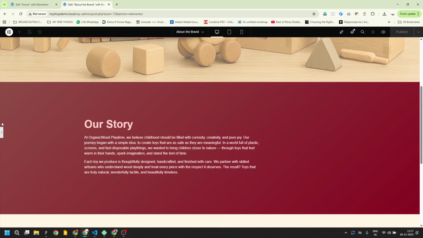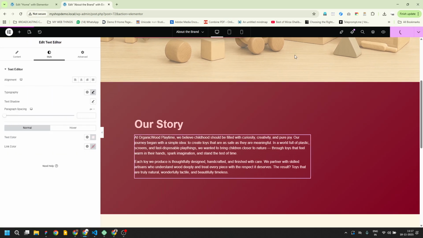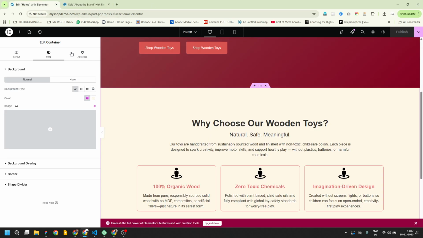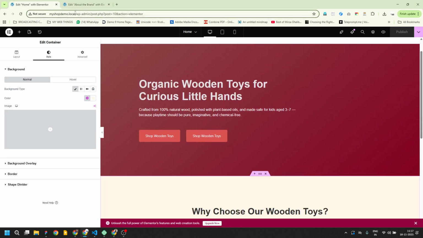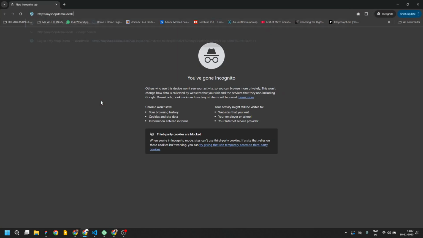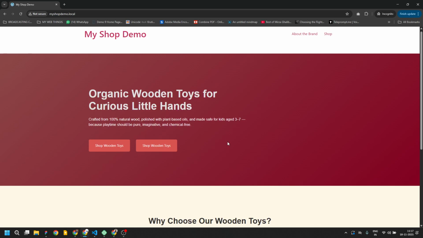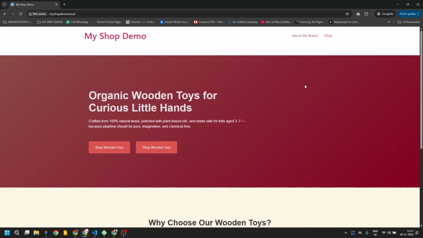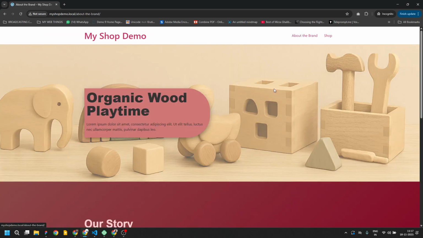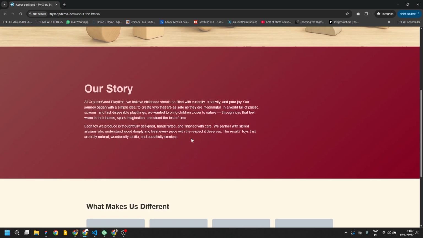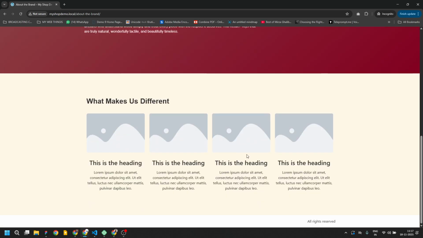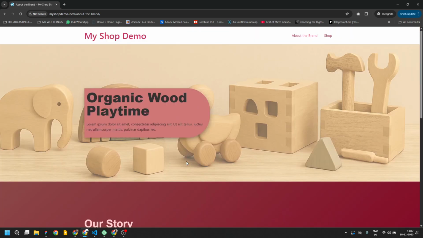Okay, so let's publish it and now move on to checking it finally. I am going to copy this. You can go to the incognito mode and paste it and see that we have the home page and we have the about the brand page also set up. Here we can add more content, definitely.